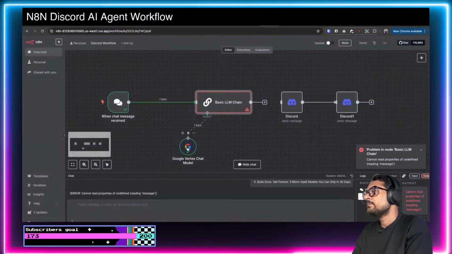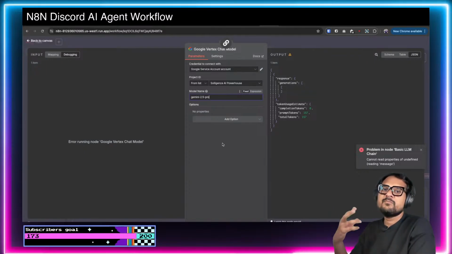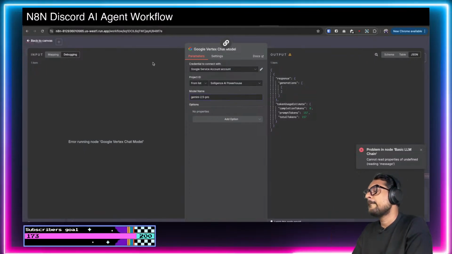Let's do one thing. Just for this session, we'll switch over to a different model, Gemini 2.5 Pro, and we'll see if that will work.